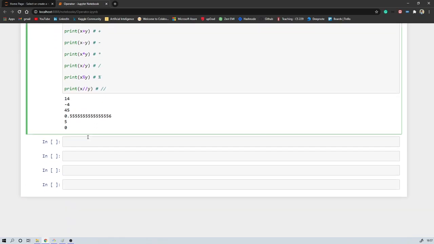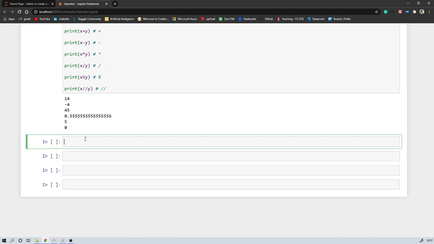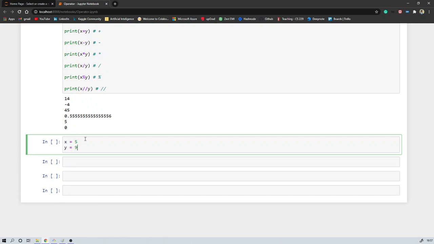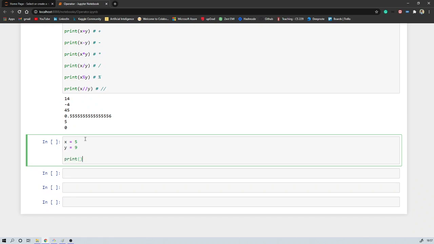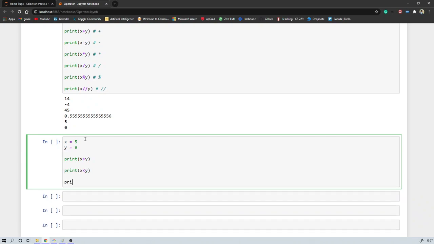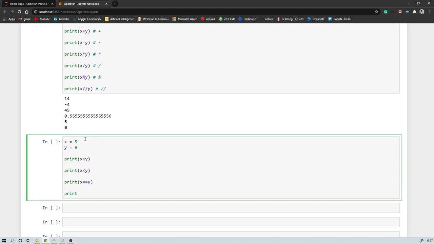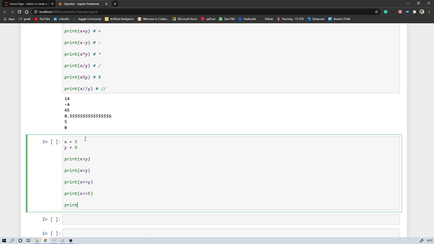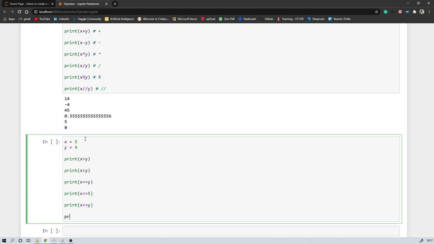So now let us look at some comparison operators that we can use. Given two values, x is equal to 5 and y is equal to 9, I'm going to do some comparisons. I'm going to say is x greater than y, is x lesser than y, then check if x is equal to y, or if x is greater than or equal to 5, or if x is lesser than or equal to y, and then the last one, x not equal to y.